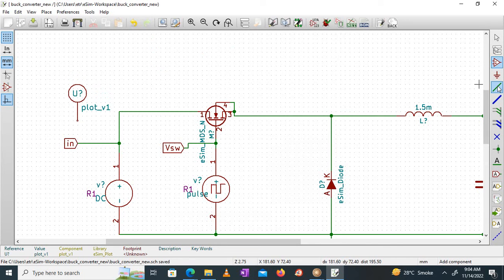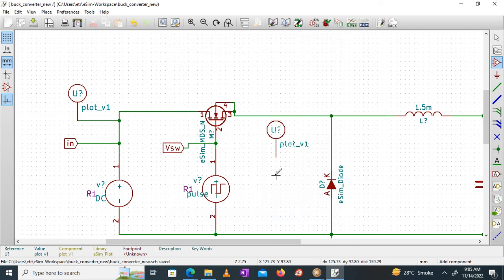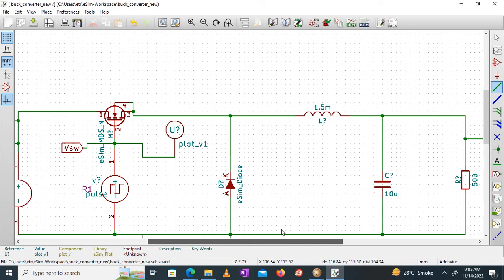Okay, I'll connect it with a wire. So this will plot my input. Now let's say I also want to plot my switching voltage. So again I'll go to the place component. There I'll select plot V, click on OK, and I'll add one plot over here and then connect it with a wire. So whichever value, whichever quantity you want to plot, we have to add it like this.